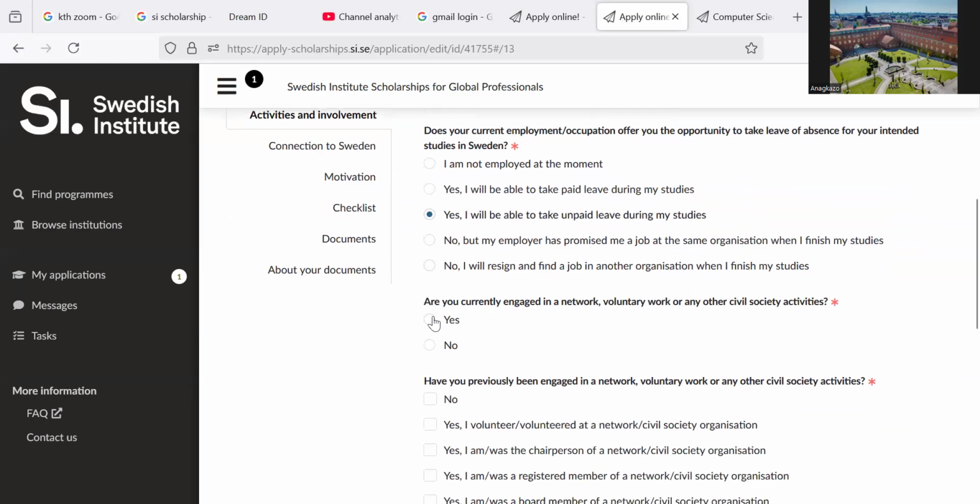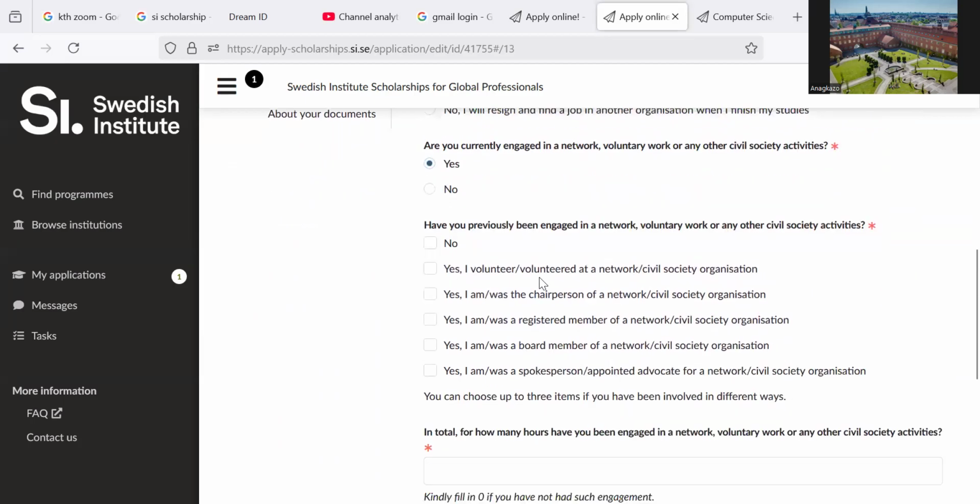Okay. Then are you currently engaged in a network, voluntary work, or any other civil society activities? Yes. Then have you previously been engaged in a network, voluntary work, or any other civil society activities? So I choose yes, I volunteer in a network. I selected this one, and then I also selected this. So number two, number four, number five is what I selected.